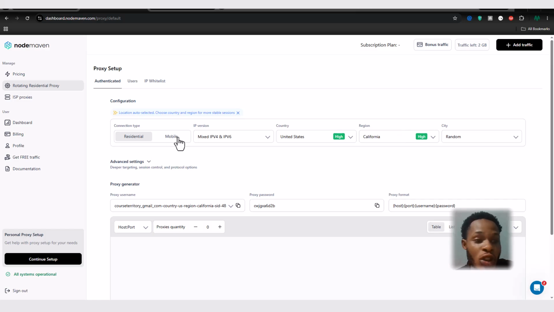Now, right here, once you have your dashboard looking like this, the first thing you have to do is to make sure that you're currently on the residential proxy, because that is actually what you're going to be making use of. So right here, you have the residential proxies. Okay, and the next thing you have to do is to go ahead and select your IP version. For me, I always work with the first one right here.